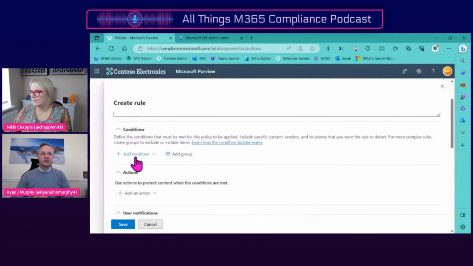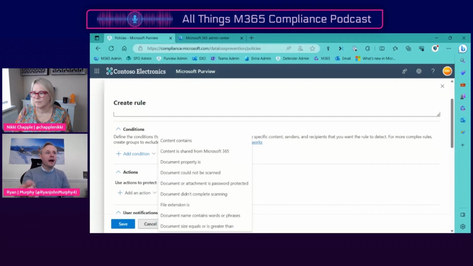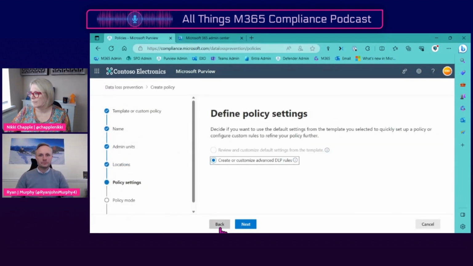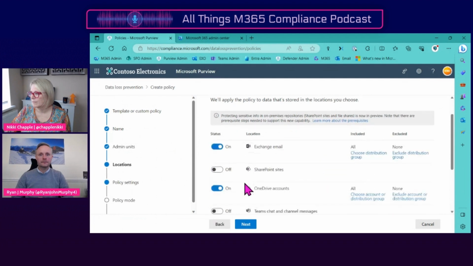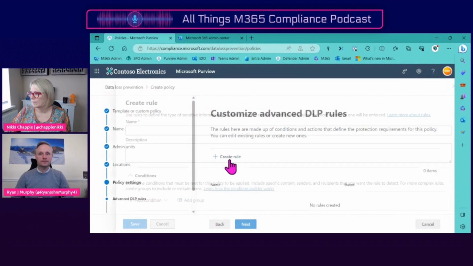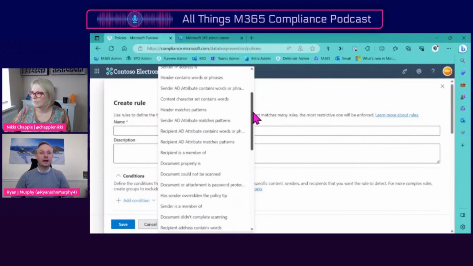you can see in here we have a number of objects. Now, if we cancel that and go back and remove SharePoint and OneDrive, and then go back in and create another rule, look at all these that you now get.